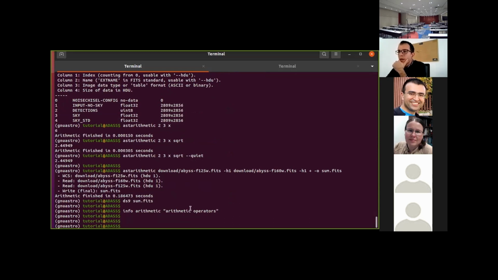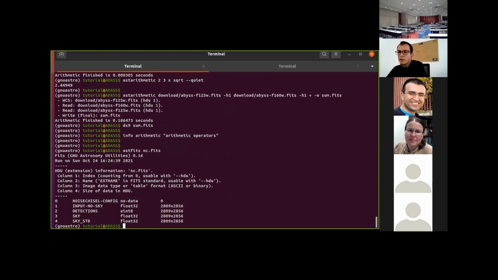So, for example, we are going to use the detected image of NoiseChisel. So once again, let's have a look at the different extensions that we have in this output. So you can see here we have the detected extension. And now the thing that we want to do is to mask all of the pixels in the original image that correspond to the signal in the detected image. Okay, so we can do this with astarithmetic.